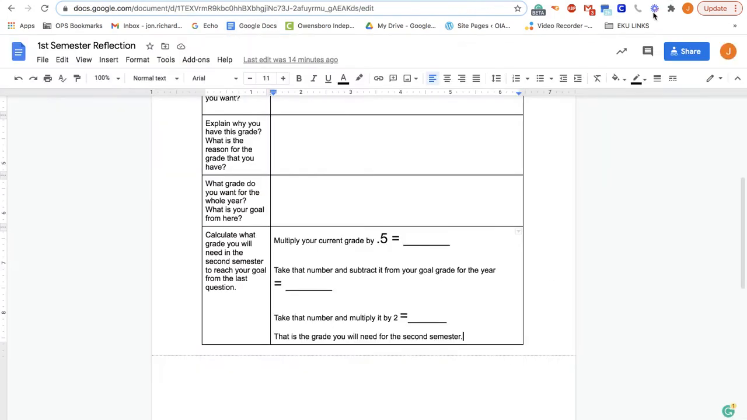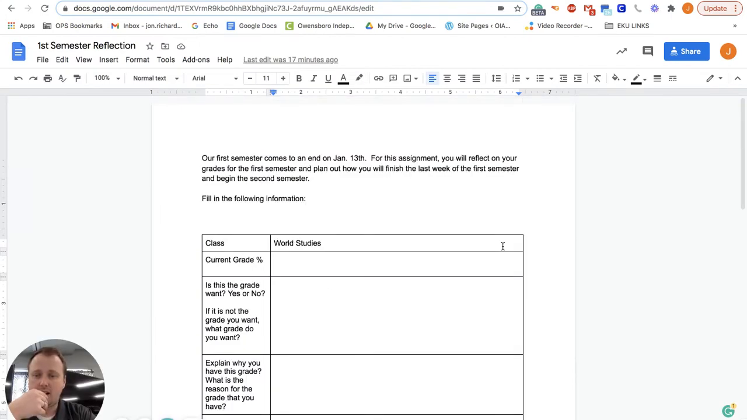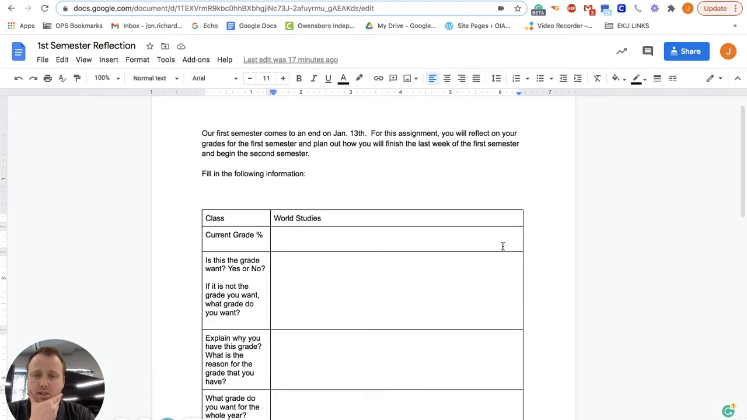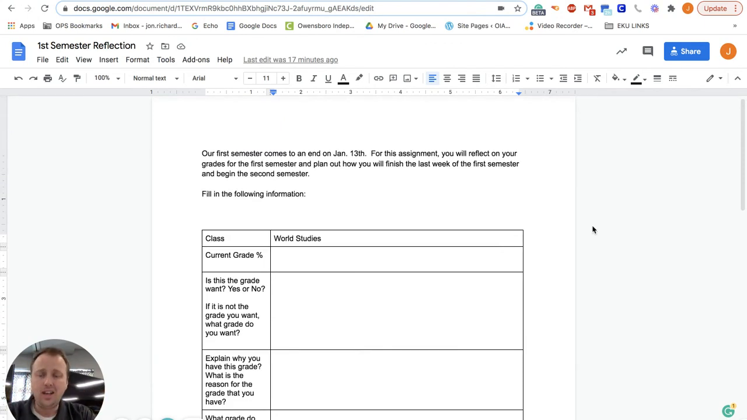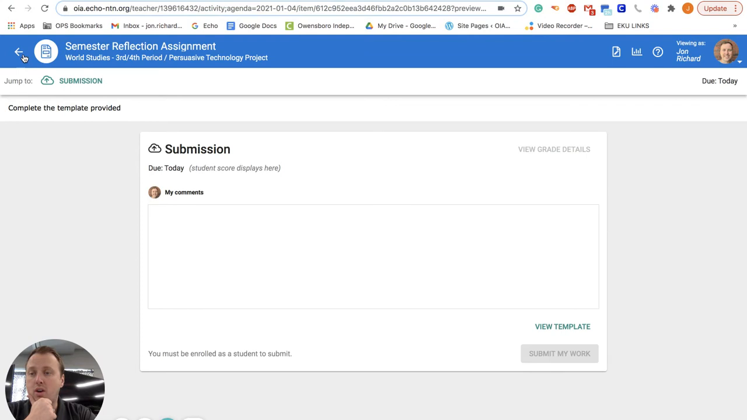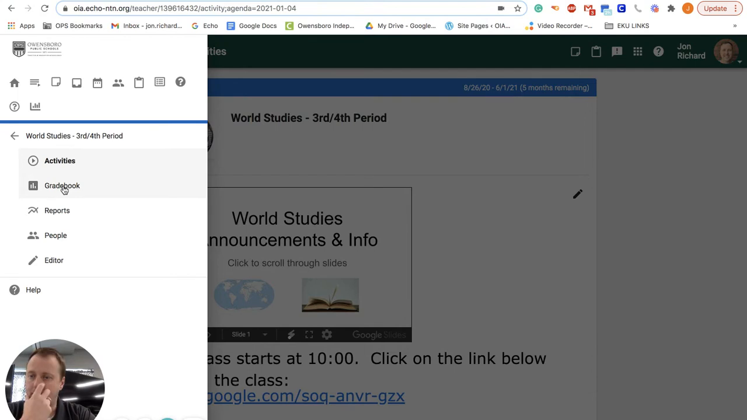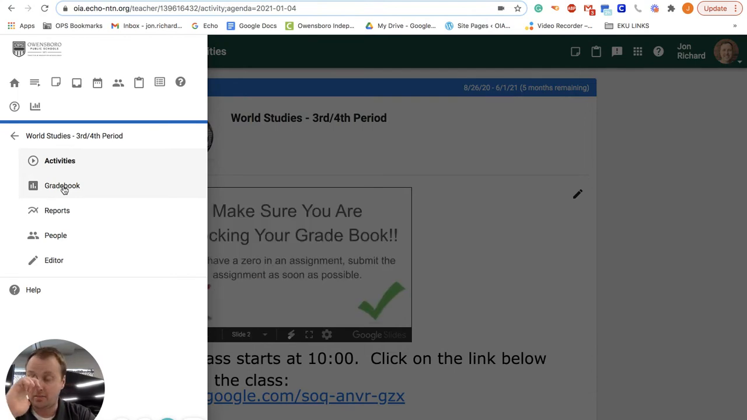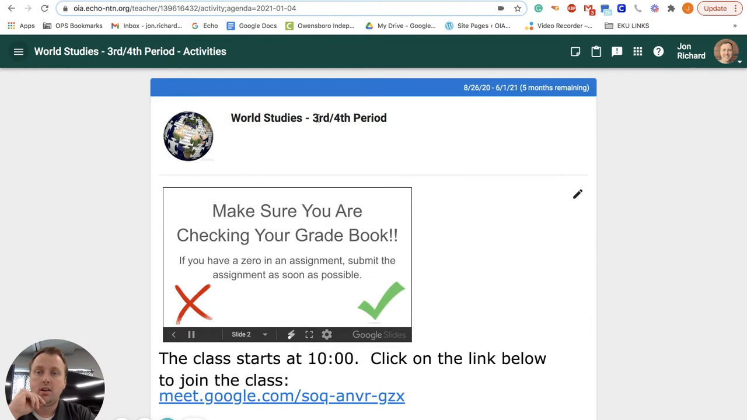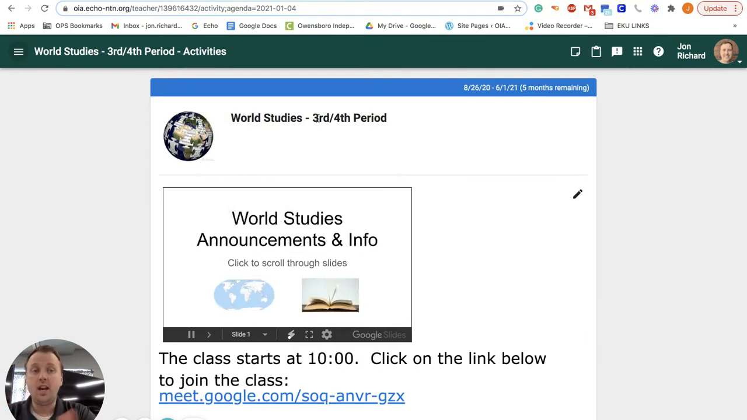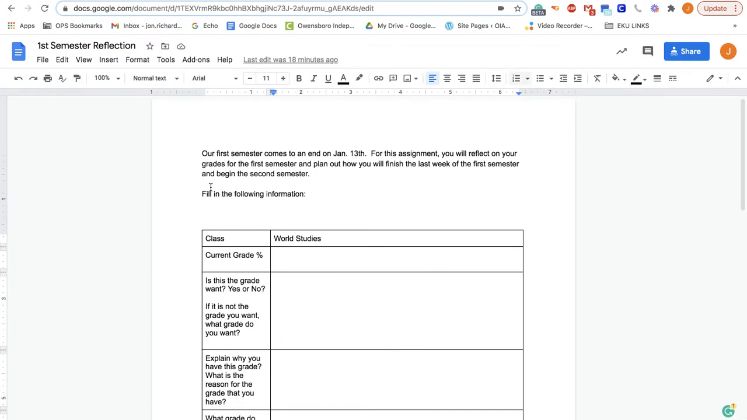And when you open that, it should look like this. It is a few questions. It shouldn't take much time, but I want you thinking as we go. You're going to be looking at your grade book. So you need this document up, and then you need to go back to Echo and go to your grade book. Everyone should know how, but I'll just show you again. You go back, hit the little pancakes here, and then you go to grade book. I'm not going to click on it because I don't want to show you everybody's grades. But you should have your grade book ready, and you should have your first semester reflection ready.